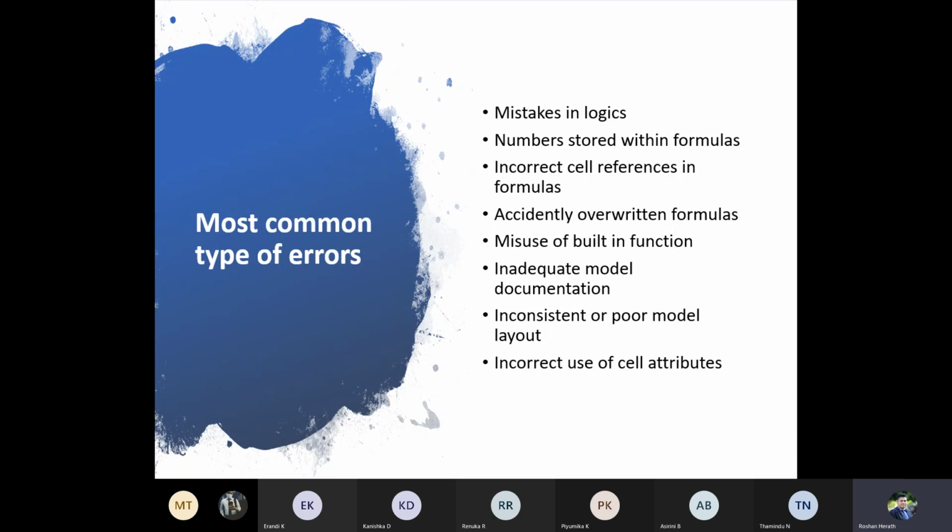Misuse of built-in functions, existing errors. Inadequate model development documentation. At present it may not be a problem, but in the future it can be a problem. Inconsistent or poor model layout. Even at present it may not be a problem, but in the future there can be problems. Incorrect use of cell attributes. It can be an existing error.